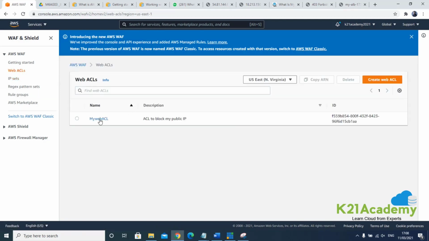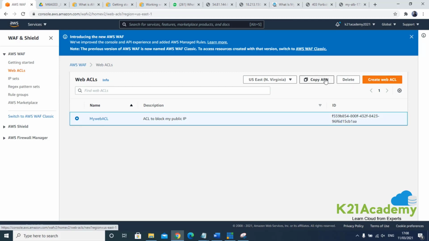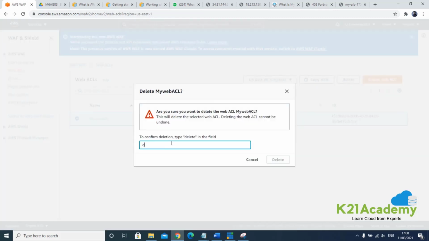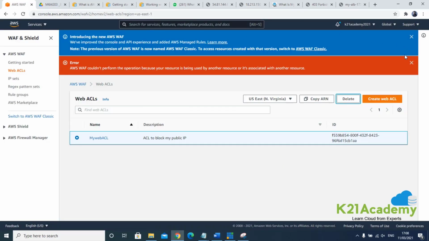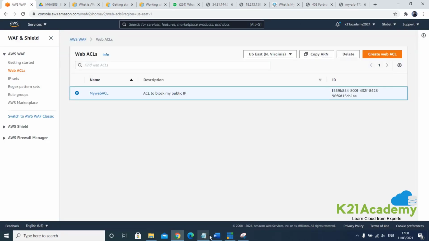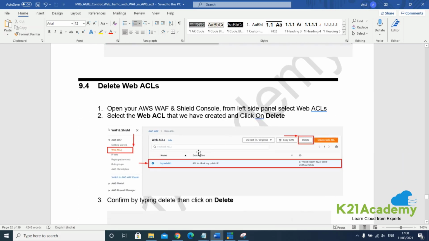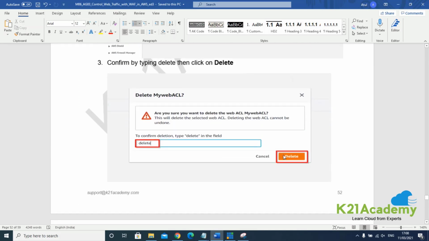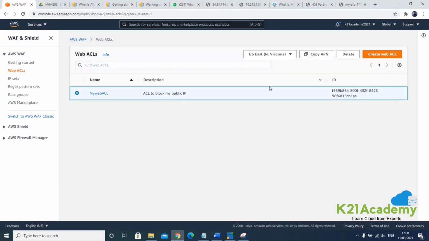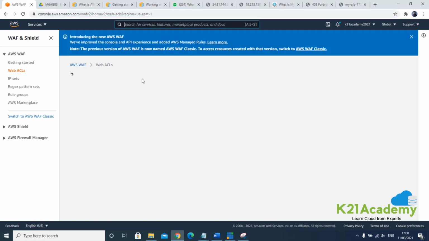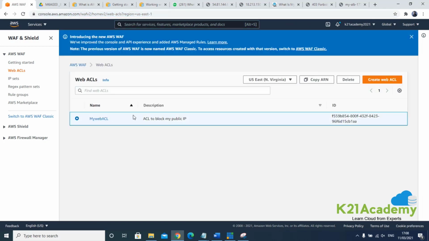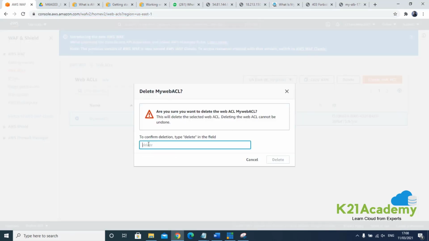And now I'll see if I can delete my web ACL. Still not there. So I'll check and come back to the documentation. I should have looked into the documentation. So delete ACL, web ACL, and say delete, and type word delete. I'm not sure why it's not letting me. So maybe I'll refresh this page again. Seems to be quite straightforward. So select and then delete and type word delete.